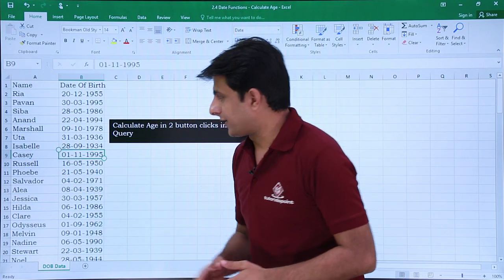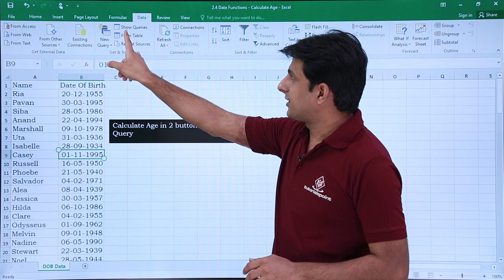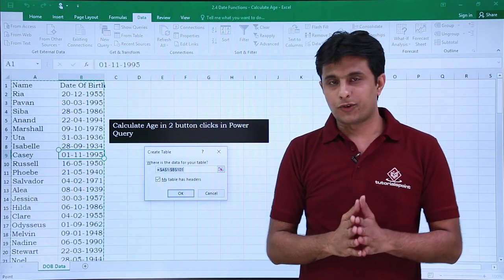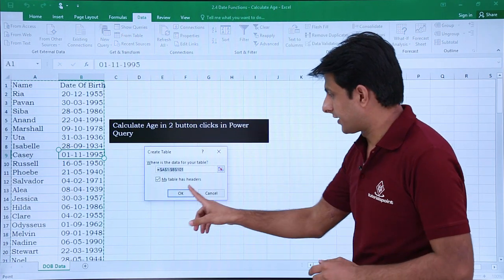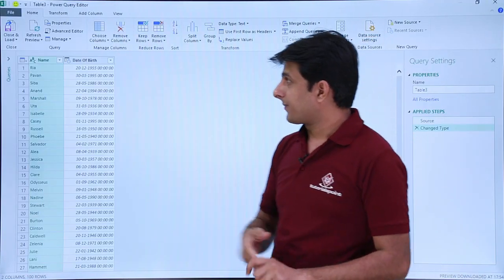So keep your cursor in the data. This is not a table right now. So I'll just click on the Data tab and I can say From Table. Once you click on From Table, it is converting into a table. I'll click on OK.